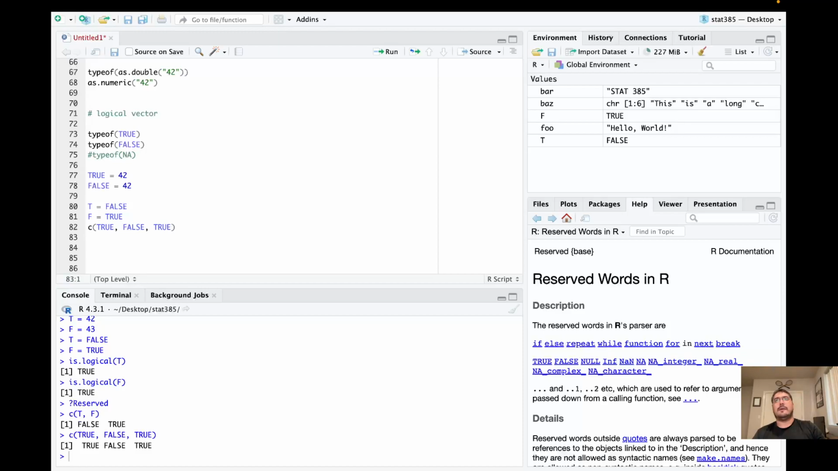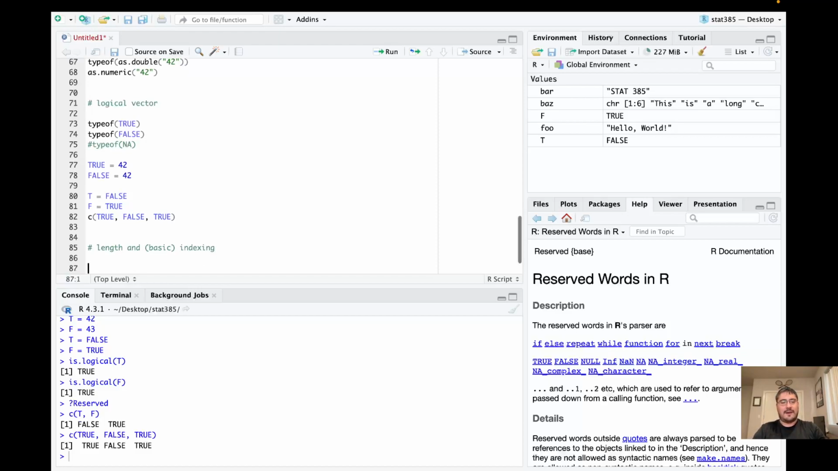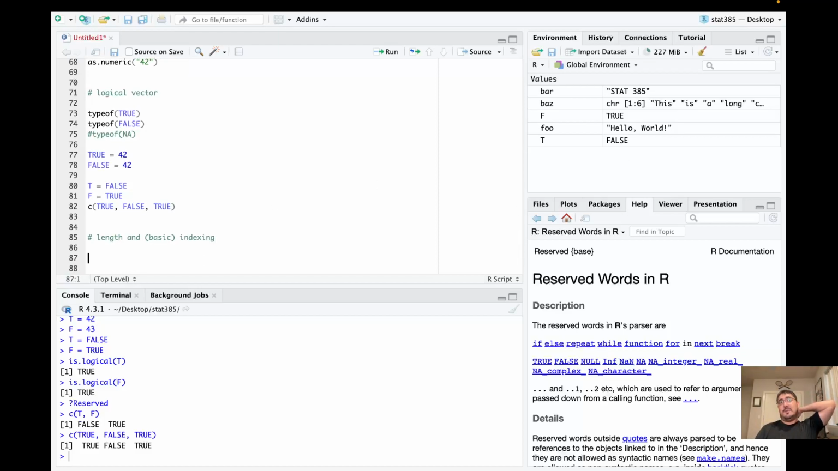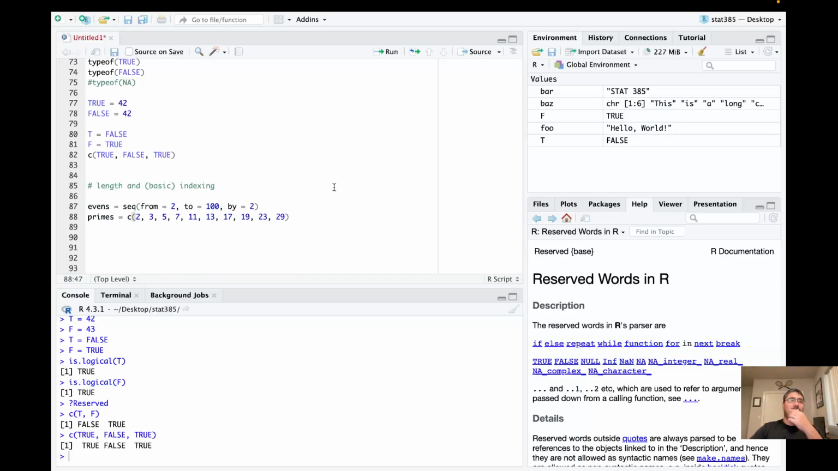Okay, so anyways, I'm going to borrow some code as we go into length, and I'm going to say basic indexing. I can already tell that I'm going to go on a tangent to intermediate indexing as well, though. Okay. So let's get some code that I have conveniently obtained.